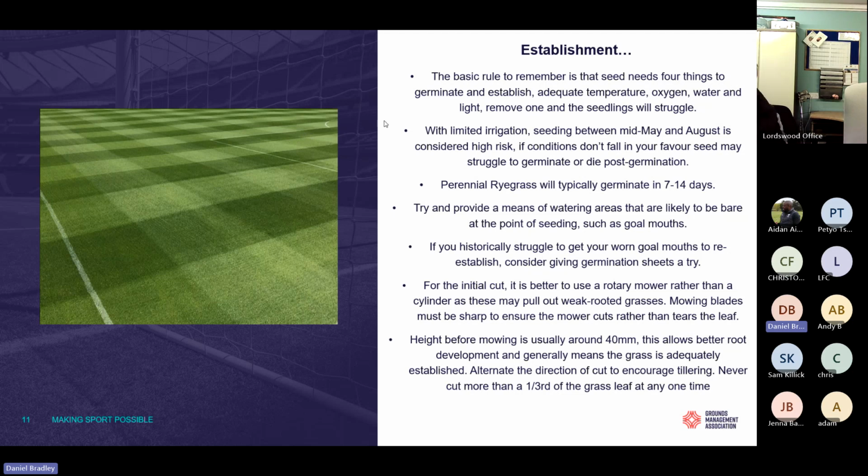So the rule of thumb is to remember that seed needs 4 things to germinate and establish: sufficient temperature, oxygen and CO2, water and light. Remove one of these things and the seed will struggle. With limited irrigation, seeding between mid-May and August is considered high risk. If conditions don't fall in your favour, seed might struggle to germinate or die post-germination.